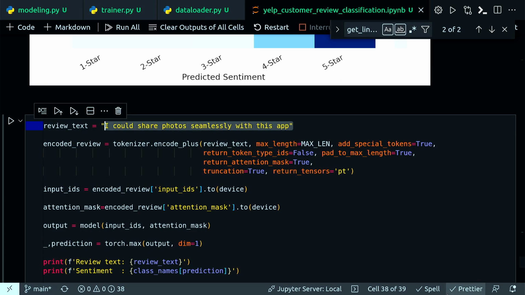And the last thing I want to check my model on is how it predicts an actual review by a genuine customer. So here, for the review text, I have a review from a genuine customer. I mean, it's a dummy customer, of course. And the review text the customer writes is, I could share photos seamlessly with this app. Now, the job of the model is to take this review text and predict what class of star this review text actually amounts to. That is, we have 1 star, 2 star, 3 star, 4 star, 5 star. So the model should predict the correct class of the star.